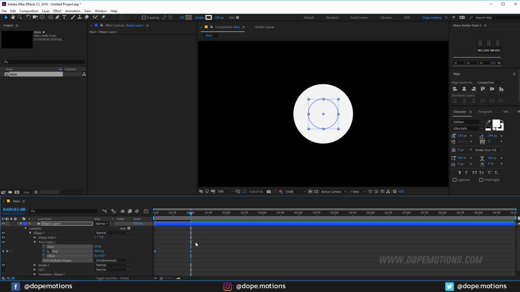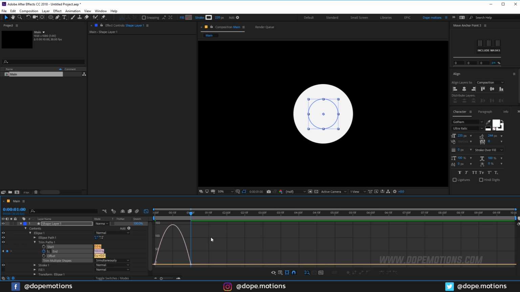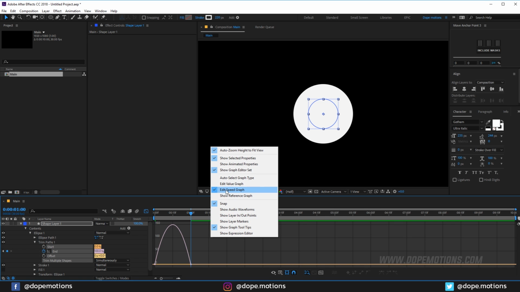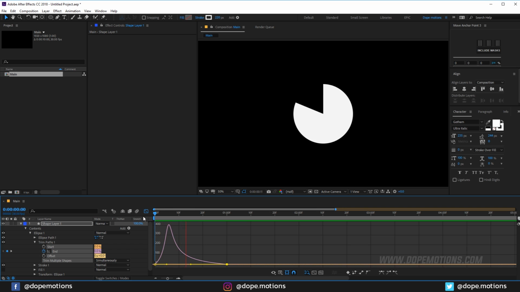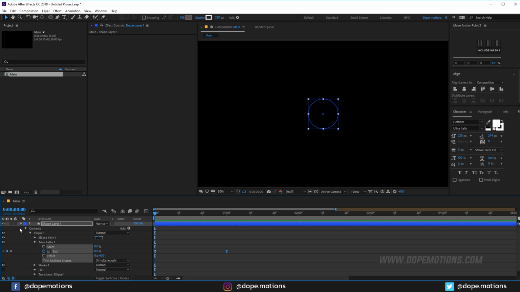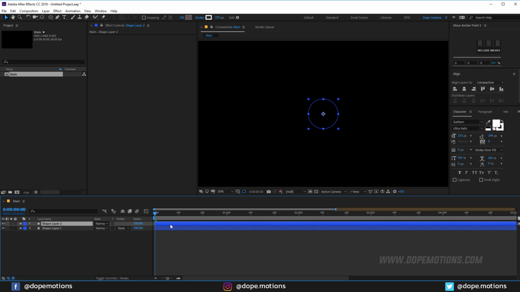And let's select the keyframes, hit F9, go into the graph editor. If your graph editor doesn't look like this, make sure to right click and make sure you're working in the edit speed graph. And now what I'm going to do is let's select this handle and drag it to the left just like so. So now we have this really nice animation. Pretty simple.